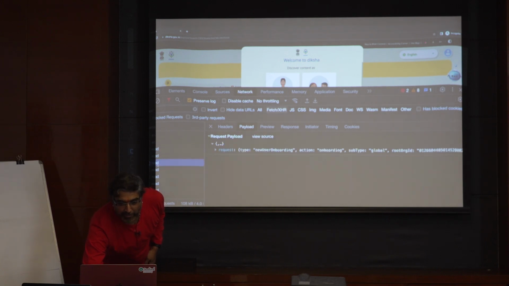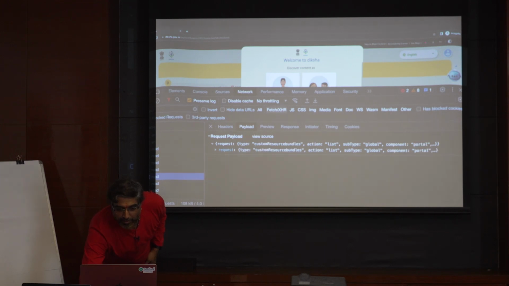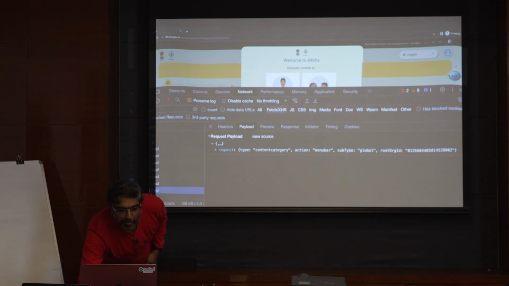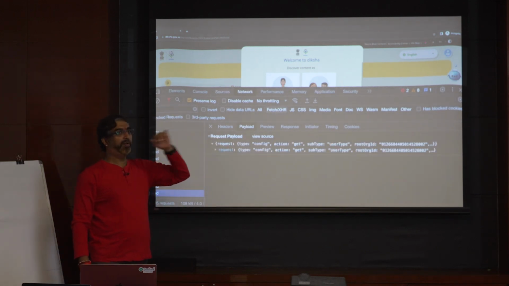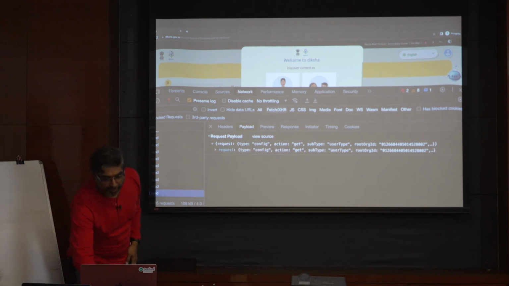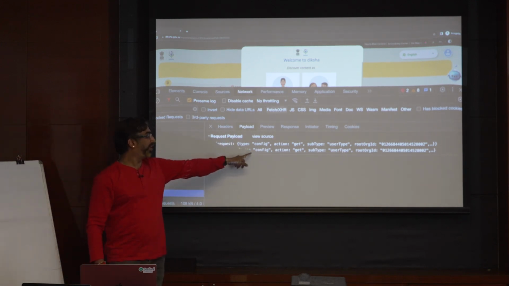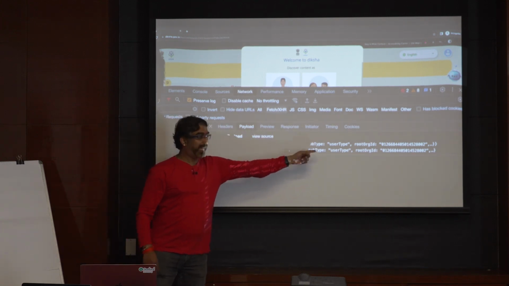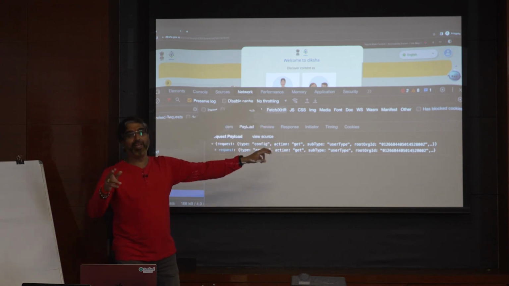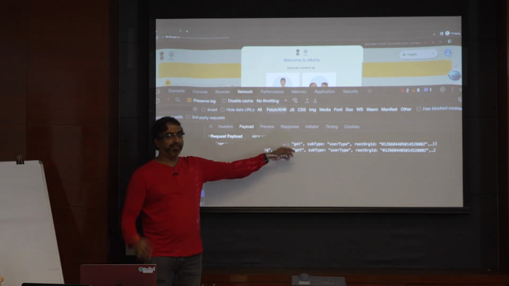Let's say custom resource not required, onboardings not required, generalized not required, content types not required, menu bar. This is menu bar. So this is the form for user types. If you see the form, it says this is a configuration type and the subtype is user type. Types of users. That's why we have given the name as user type, and the action is that you are getting it.